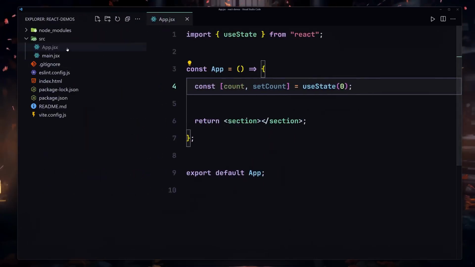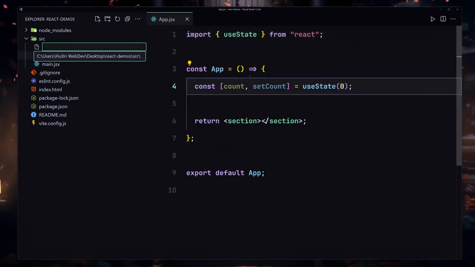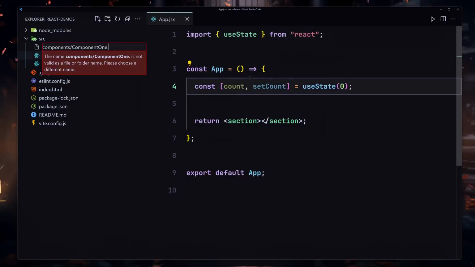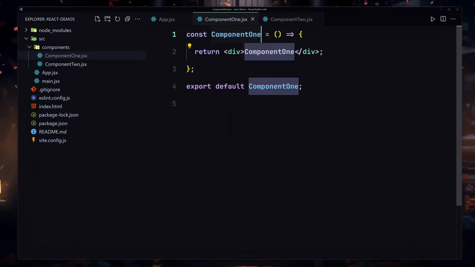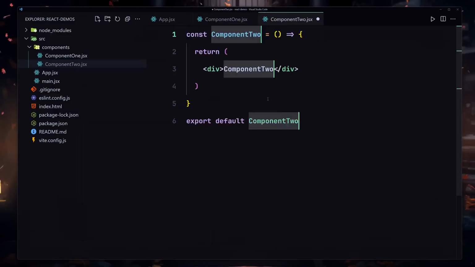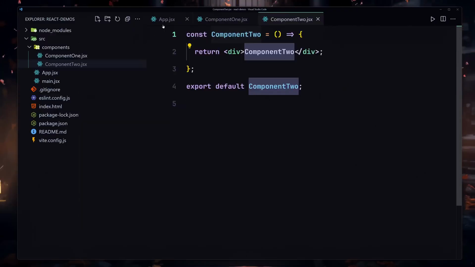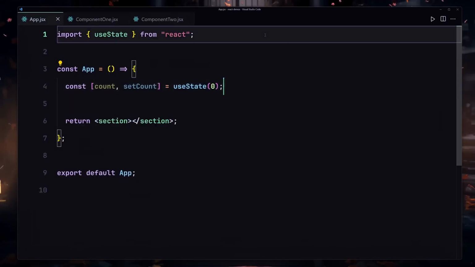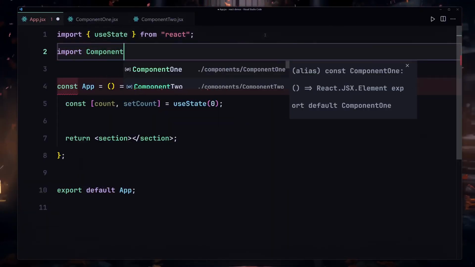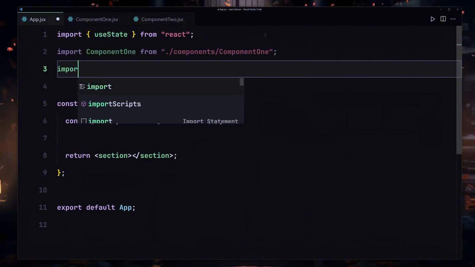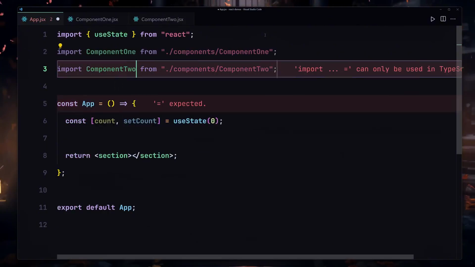Now I'm going to go ahead and create a few components. I'll create my components folder, and we have our component1.jsx, and we also have our component2.jsx. Inside component 1, I'm going to use my RAFCE and save this file, and inside component 2, we are going to use RAFCE too. And now I'm going to go into my app component, and we have to import our component 1, and we also have to import our component 2 as well right here.